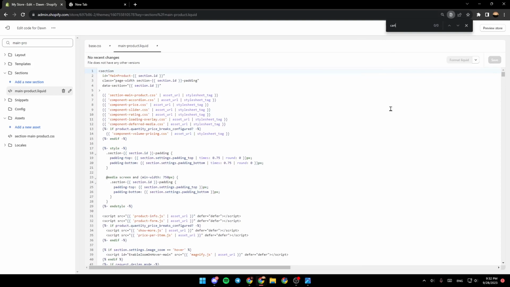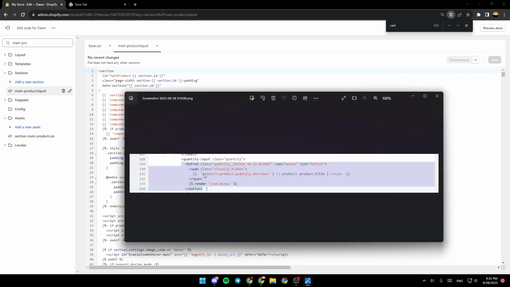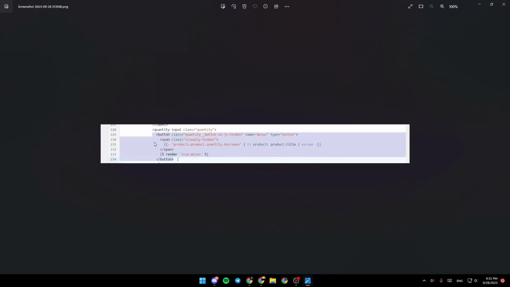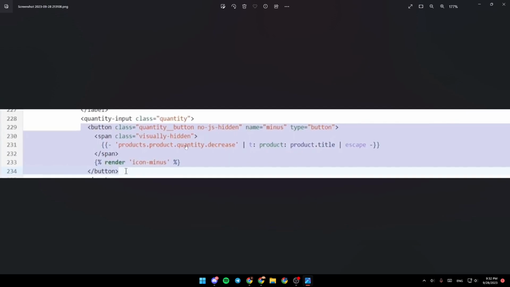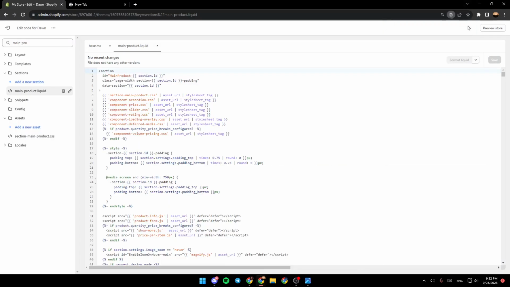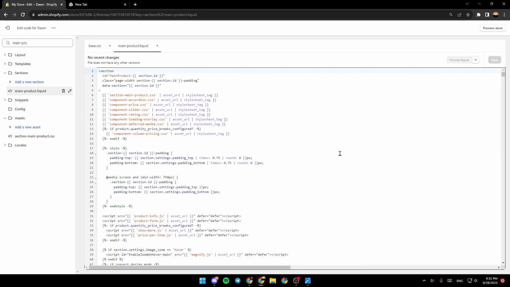So basically guys, once you search for cart, make sure you find this script. So this is basically guys the script for the button. All you need to do guys, once you find it, is select it all and then press delete. Once you do that, go ahead and click on save, and then you will remove the button.